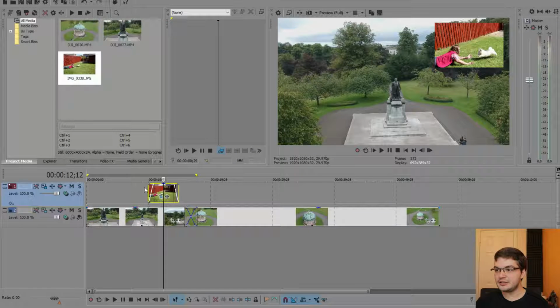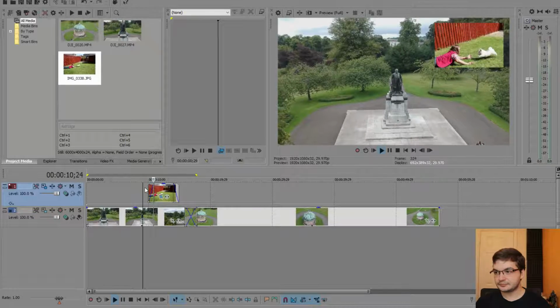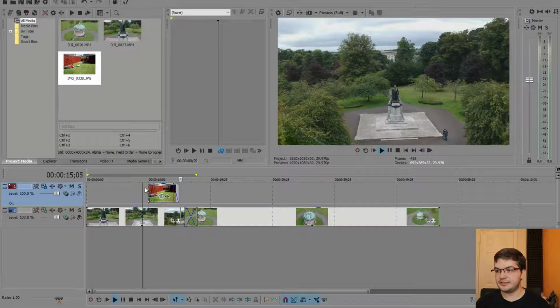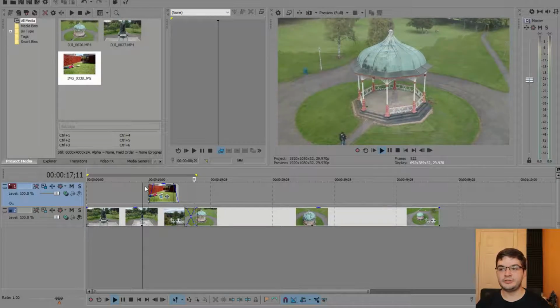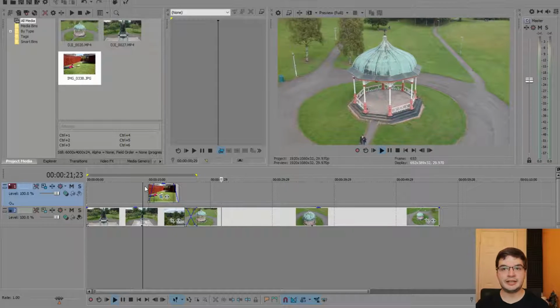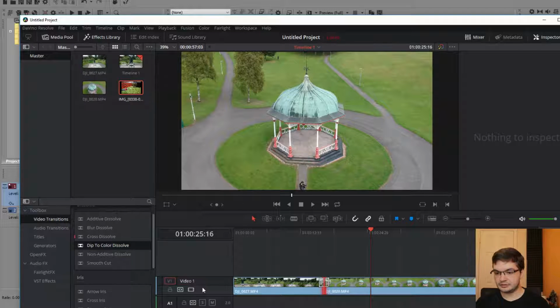So now you can see the final product here: the picture fades in, which looks really good. It fades out, and then the whole video fades over 2 seconds to the next clip. So we'll do the same again in DaVinci Resolve. In DaVinci, let's add a track and grab our picture. About here.